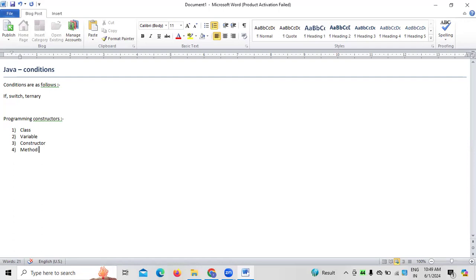Now, when it comes to the statements, conditions is what I said, for example, if, switch, ternary, right? These are the conditions I told you. But when it comes to statements, there are different statements, either it can be a jump statement, or a selection statement, or a loop statement, or a branch statement, right?